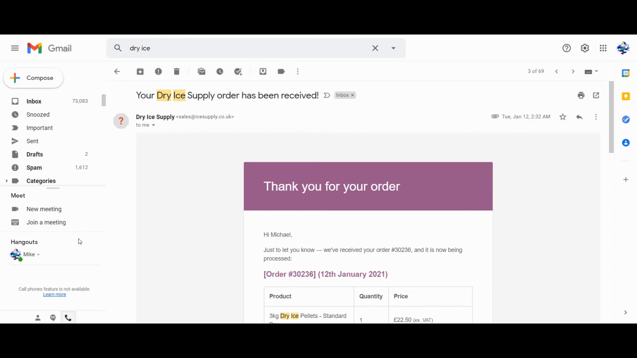Now I'm about to describe how to generate a PDF from email on a PC, but I'm not sure how to do it on a Mac. A little later in the video, I'll give some instructions on how to generate a PDF from a web page on a Mac, so if you have a Mac, skip forward until you find that part.